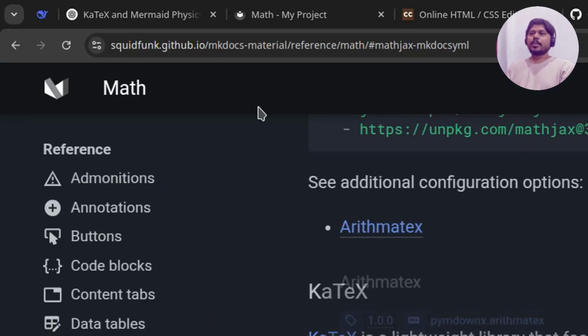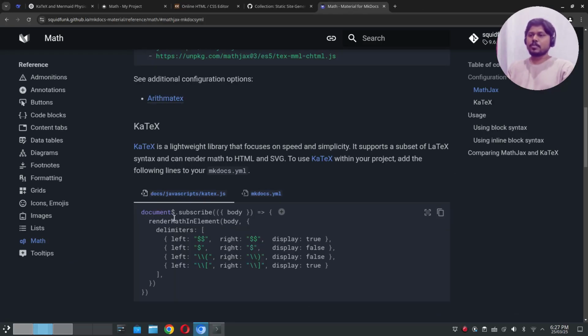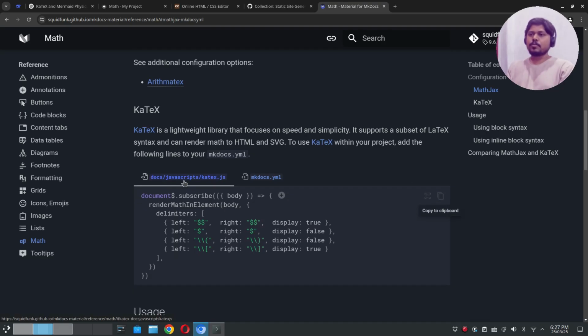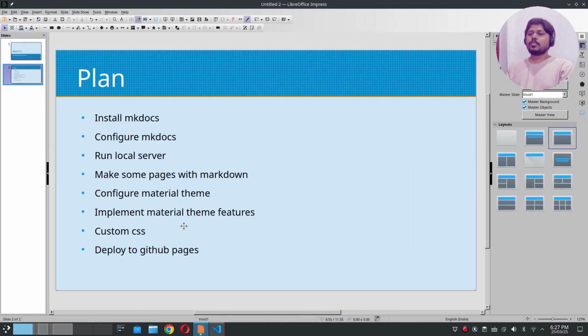So from the MkDocs references, at this URL, we just have to copy this JS script into the clipboard, and inside the docs we will create a folder JavaScripts, and then we will create a file katex.js where we will paste this clipboard content. So just do that.